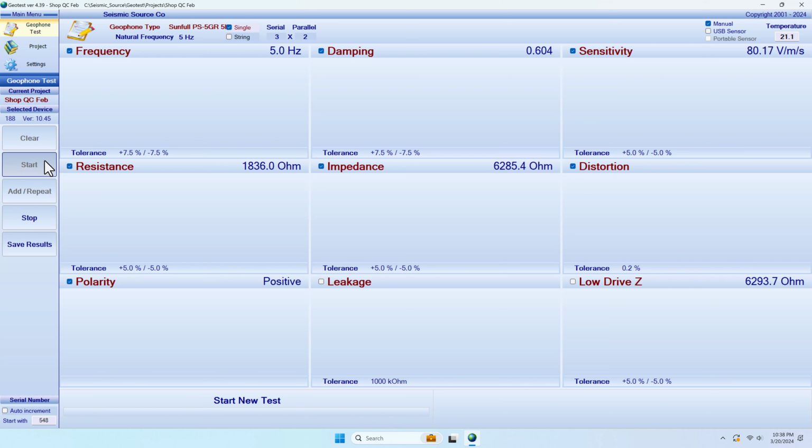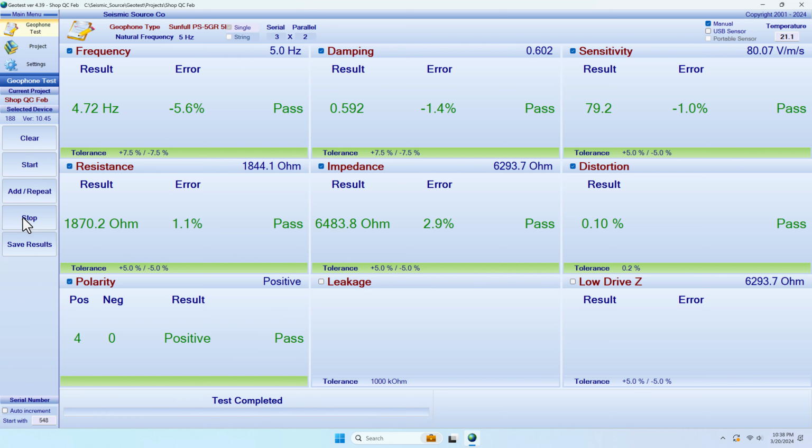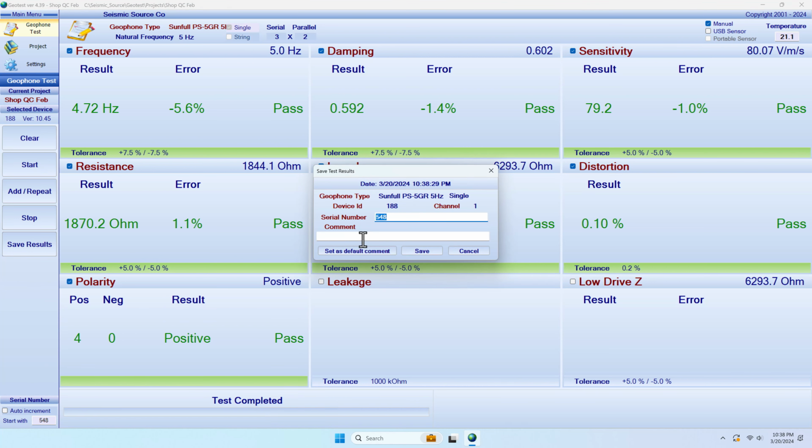The polarity test is conducted after other tests. For a vertical geophone, the user may tap the top of the sensor to test. Select Stop to complete test cycle and save results, if not using autosave. Here, users may enter a comment on the record.